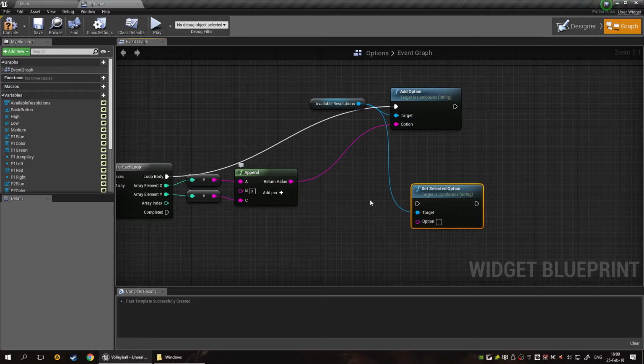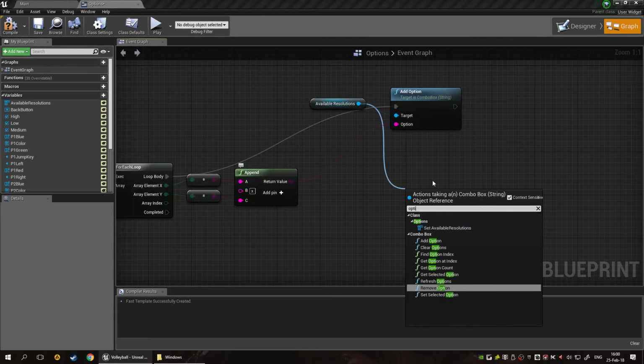Well, how are we going to get that? Because we need an array. We need something, right, with the first one. So how are we going to do that? Actually, let me just see. Option.